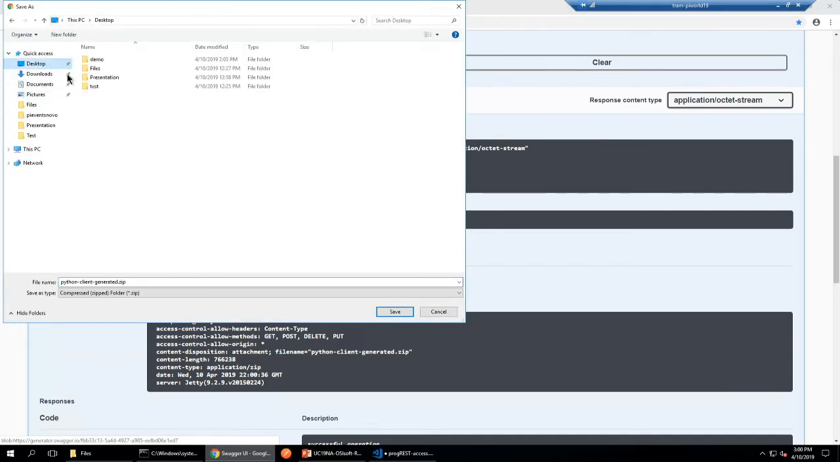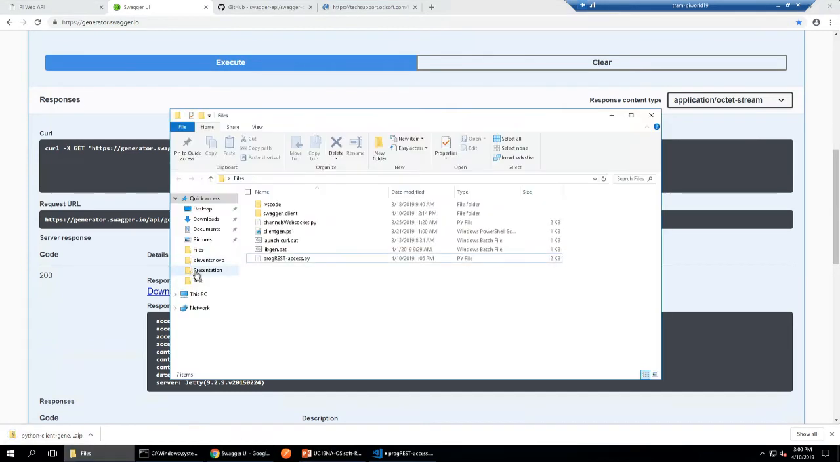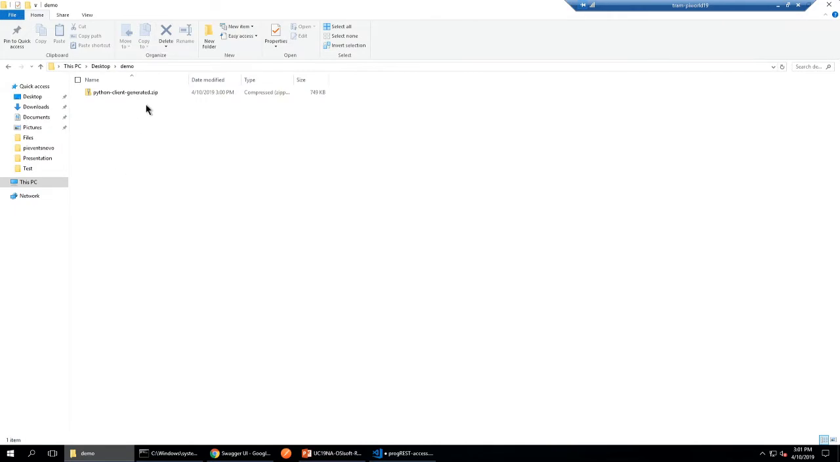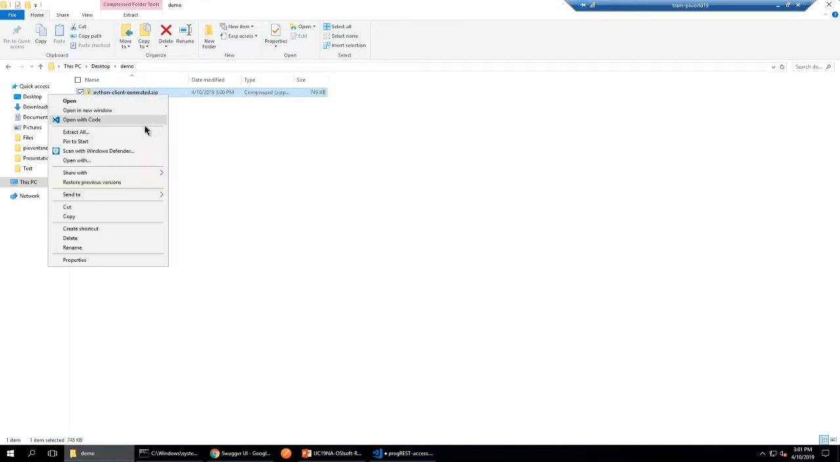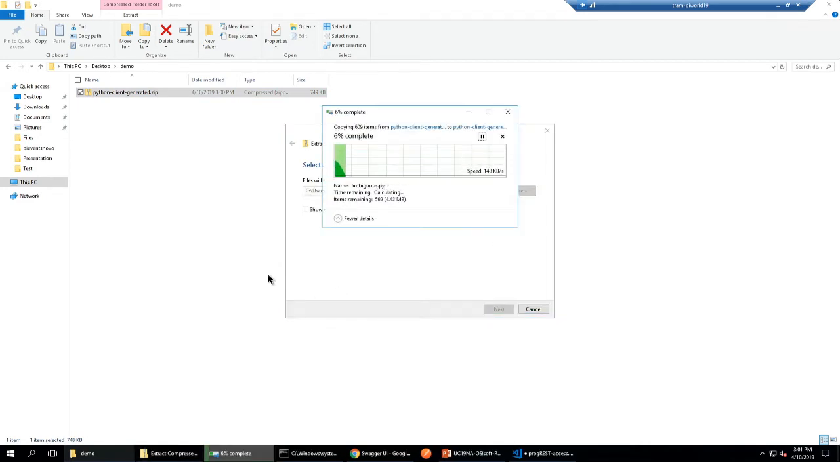Let's see, desktop. I'm just going to put it in demo, and let's look at the file. Desktop, demo, over here. So I have a generated zip file in here. Let's extract it to the same location and see. OK. Let's extract that.